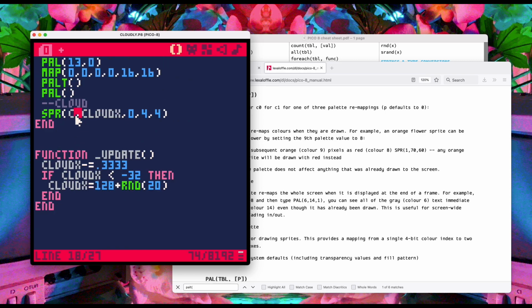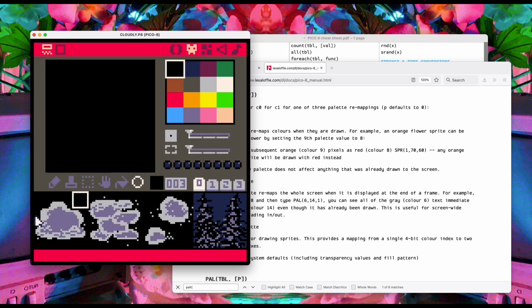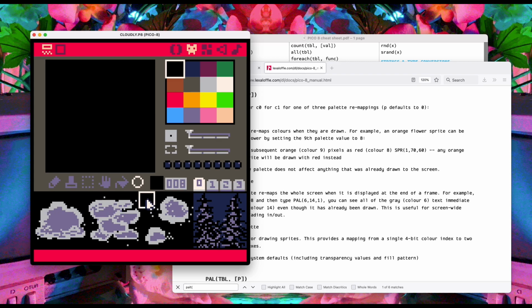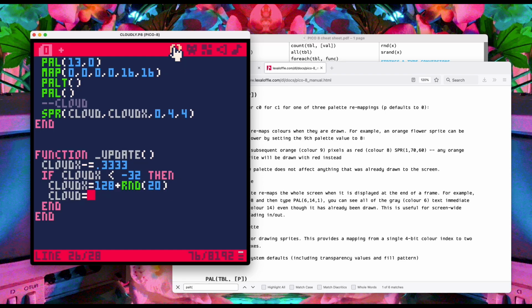That's this one, cloud. And then we want to change that variable here as well. So we're going to change cloud to either 0, which is the address of this frame, 4, or 8. So how do we represent that in a clever way? Because it can be 0, 4, or 8.